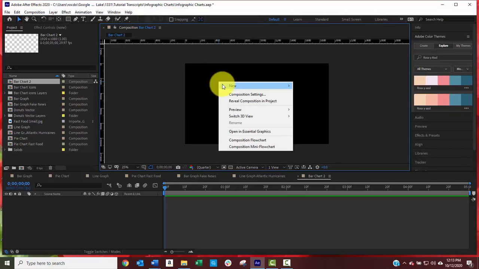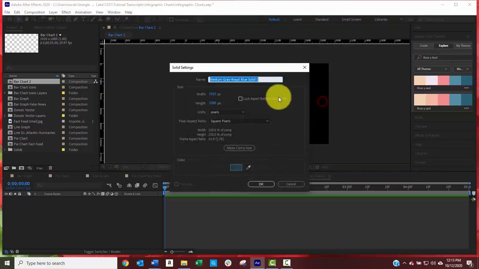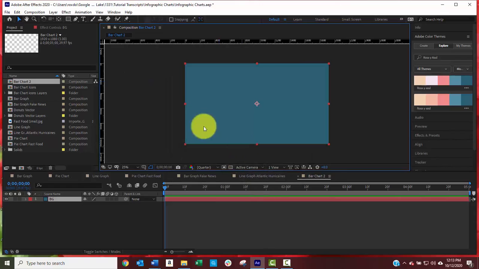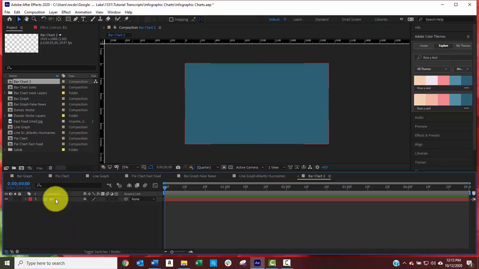Right click, new solid, and we'll use the eyedropper and click on the darkest color, the one on the far right. We'll name this, as always, BG background. Click OK. Now we need to click in the gray down here to deselect this layer. It's very important that you deselect. The reason is we're going to use the pen tool next. If we try to do something with the pen tool while this layer is chosen, we're going to create a mask. We don't want a mask, we want a shape layer.